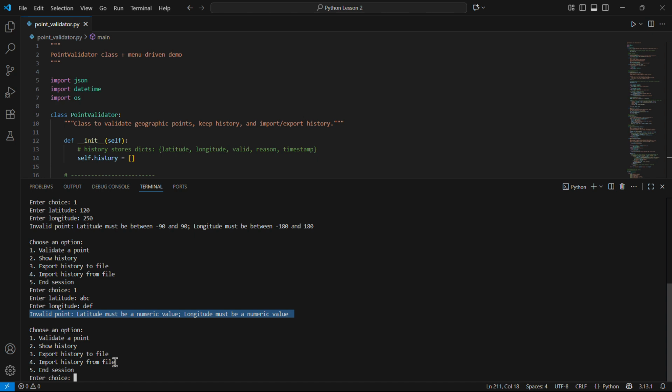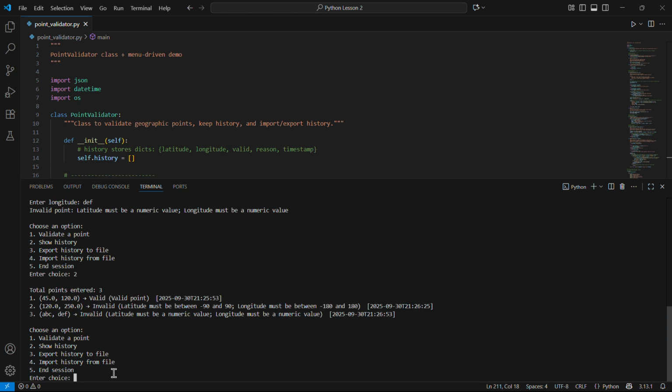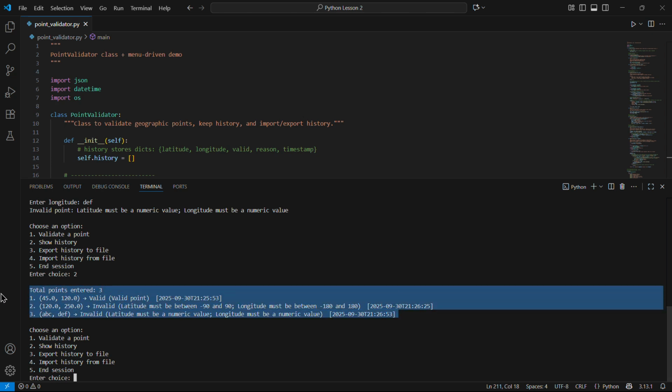Now let's move on to the second option, show history. For this I just need to click option 2 and press enter. We can see the history we have built so far. There is a total of 3: we checked a valid one, an invalid one, and one with non-numeric values. This is how the history option works.